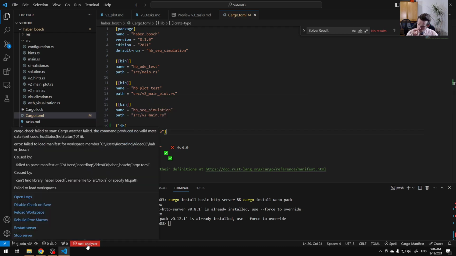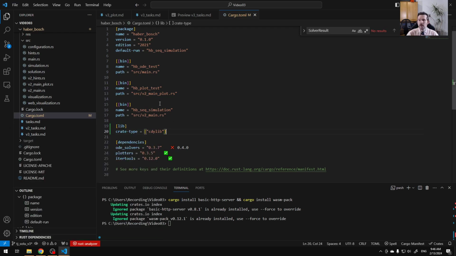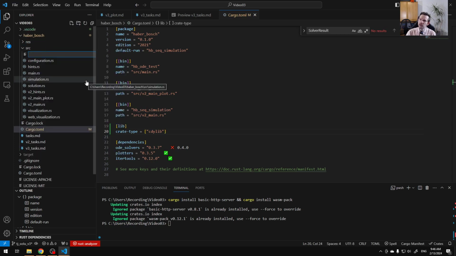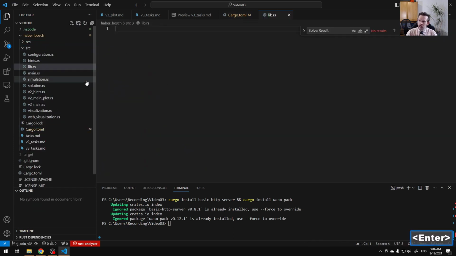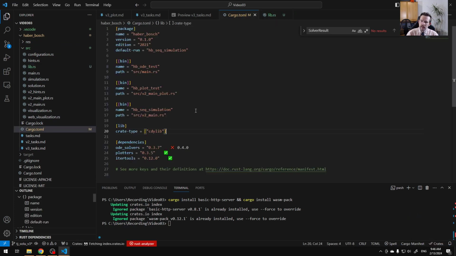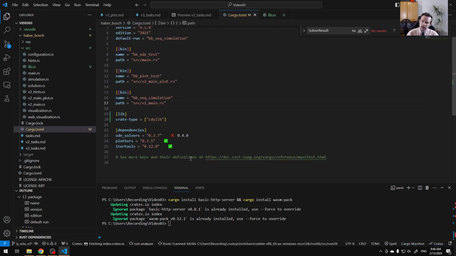So now we get an error. What is it? So we're missing a file. Like here, see, always a file is specified. We will go with a standard file, which is just lib.rs. And as soon as it is there, we shouldn't have any errors anymore.